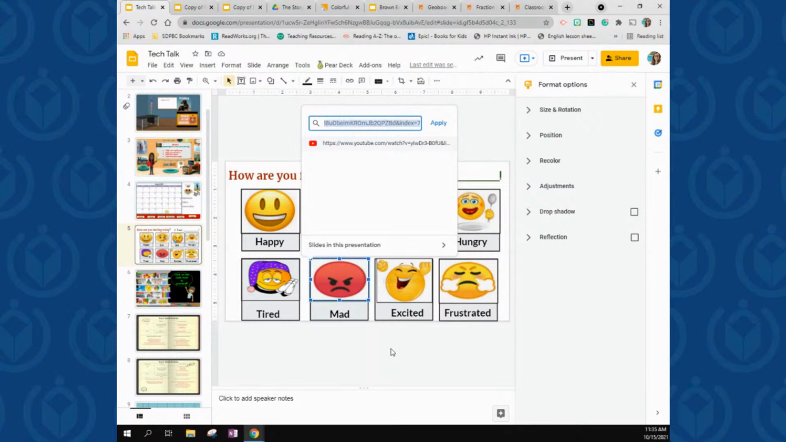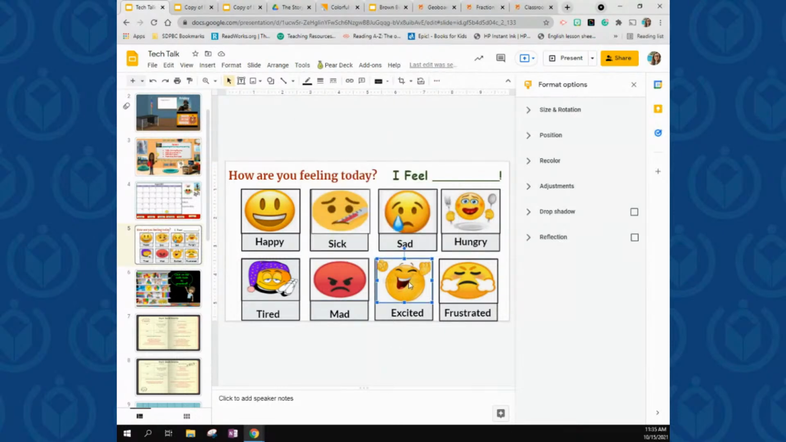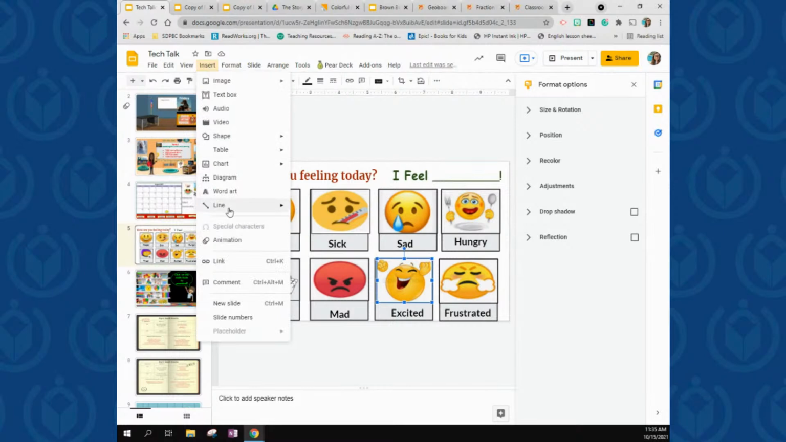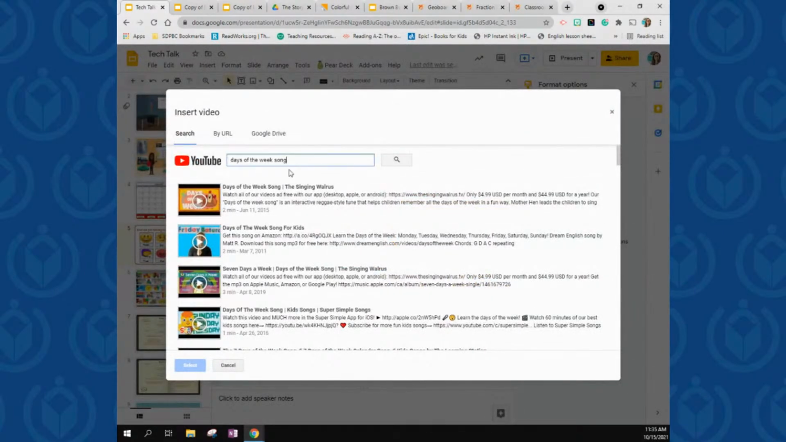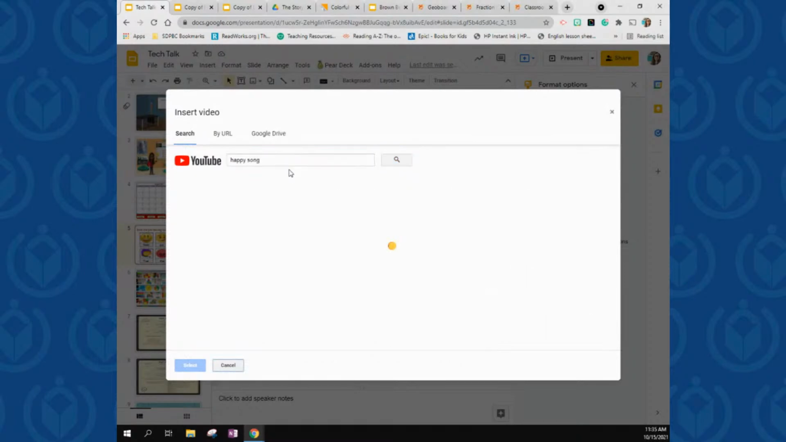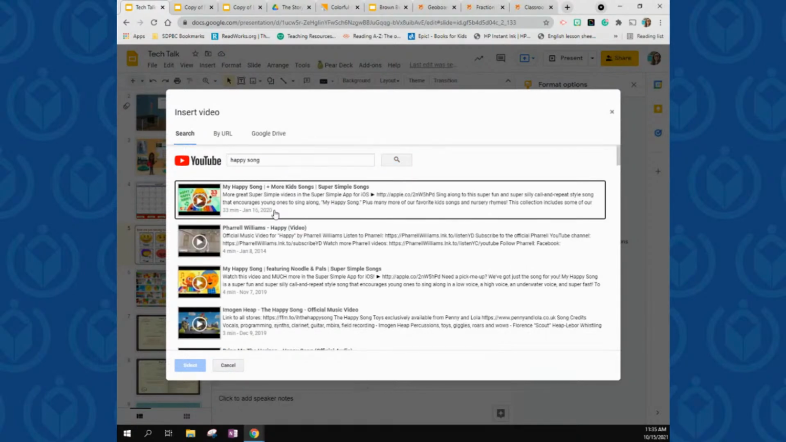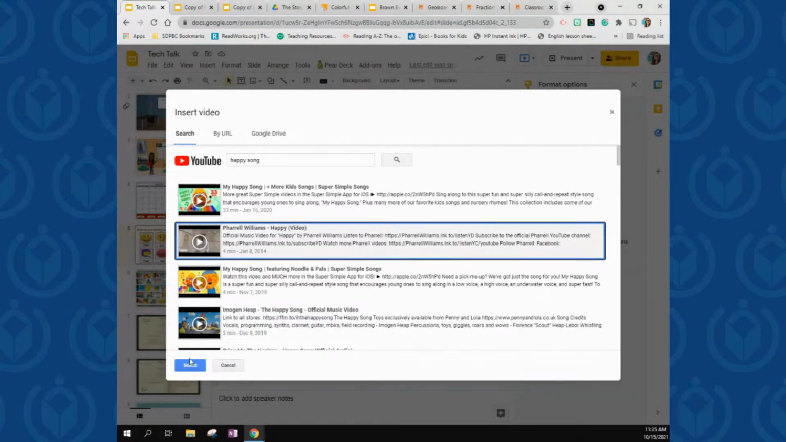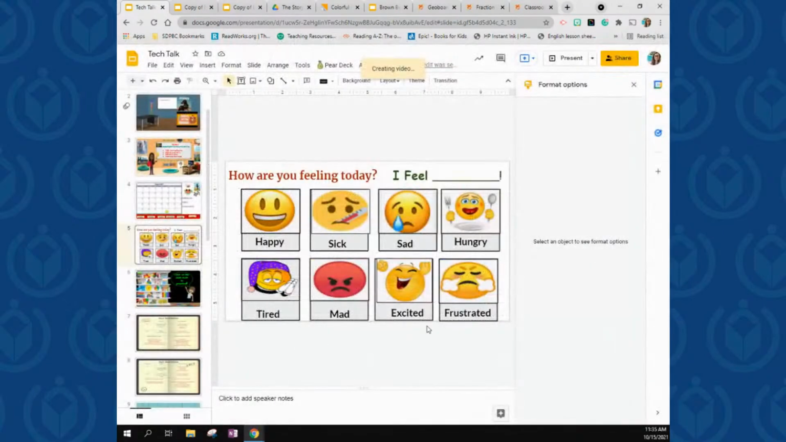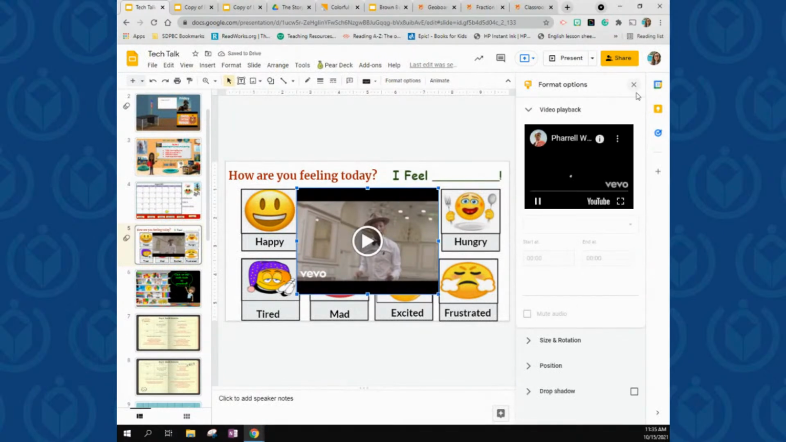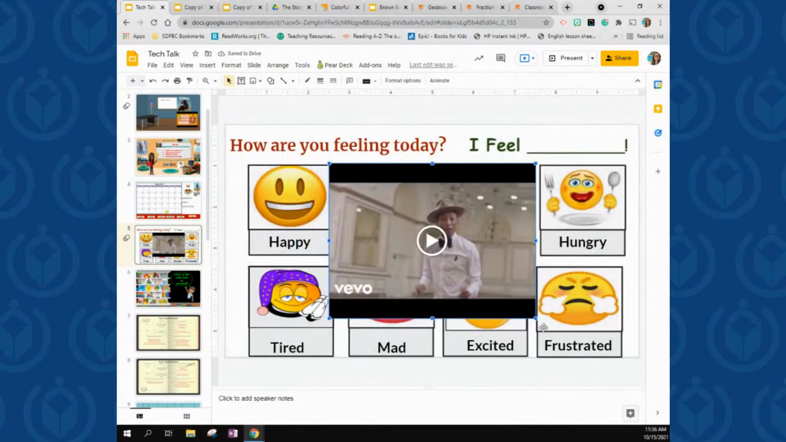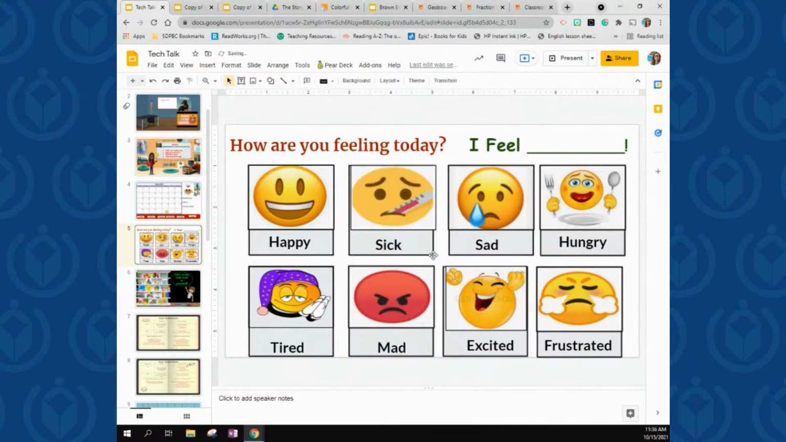Or maybe you want to add a video. So then you would again come in here, go into your insert. Maybe we want to add a video and maybe we want to put a happy song. I don't know, depending on the level of your students, right? We want to make sure that, oh, Pharrell Williams, "Happy," and select, and then we could do that. So that's the nice thing about that.